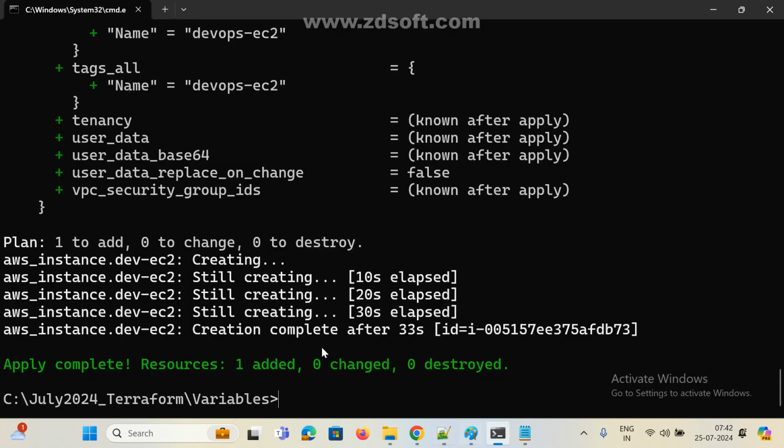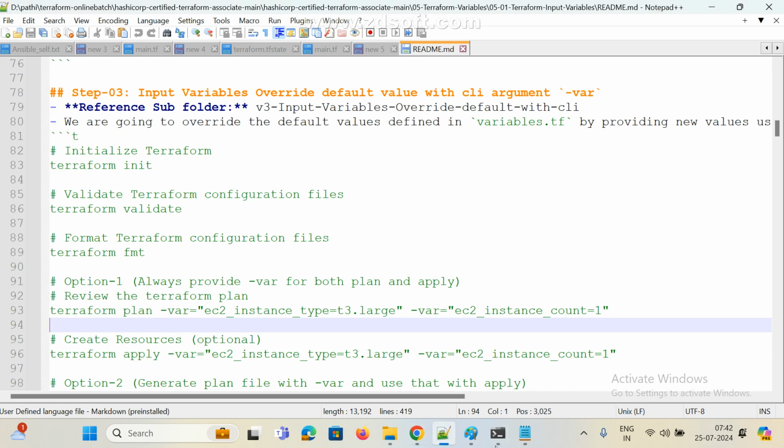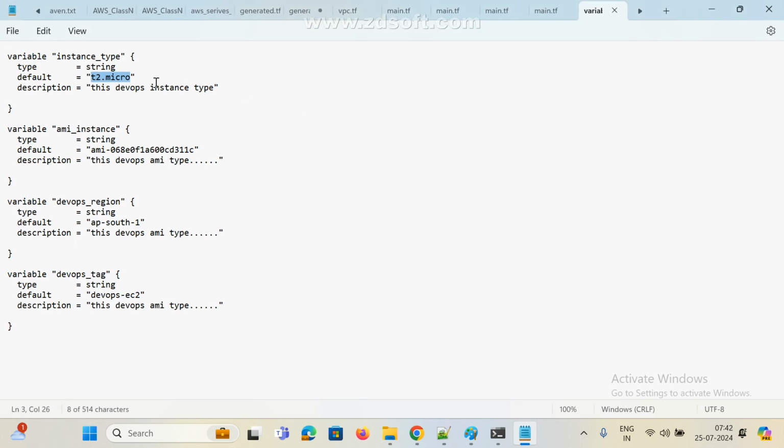Now, first I created it, right? Where was it created as of now? Same, I didn't modify anything. So it is creating in AP South. It is created in AP South only, and this is the AMI ID. This is the instance type. Okay. Now I want to overwrite it. So how do we write that?